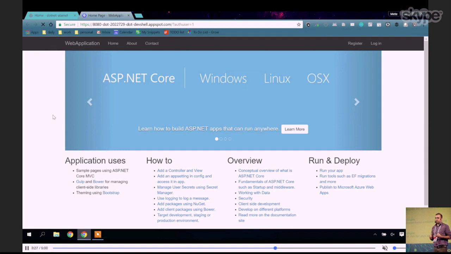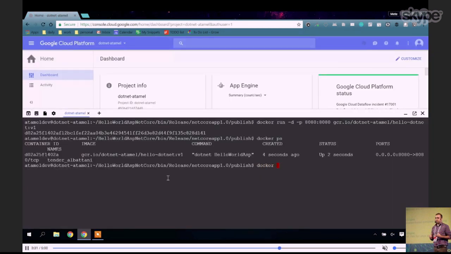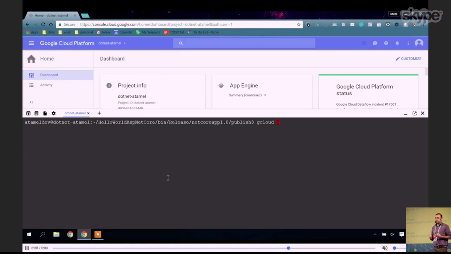So there's nothing different about the app. It's the same app. It doesn't even know that it's running in a container, but it is running within the container. So I will do docker stop to stop the container. And then the last thing that I want to do is, since I have the image, I want to push this image to somewhere public so that I can use it later from Kubernetes.